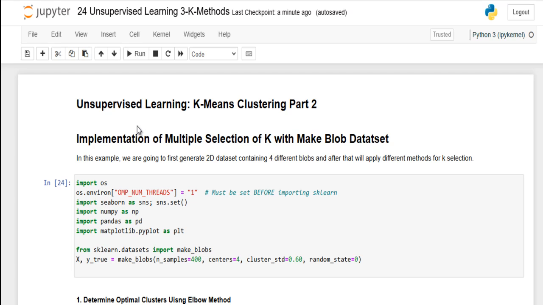Right, welcome back. Last time we looked at k-means clustering, which we tried to implement using two data sets, Iris and make_blobs. We applied the elbow method to select our k. There are many other ways that k could be selected apart from the elbow method, and one of the challenges in k-means is the selection of k.